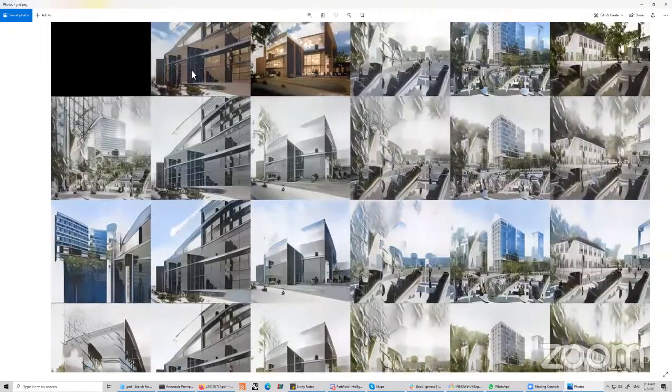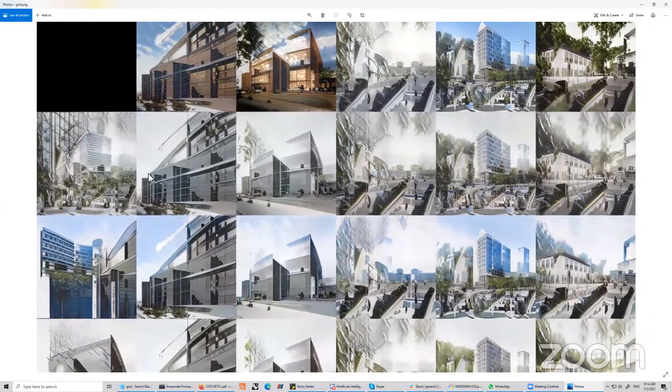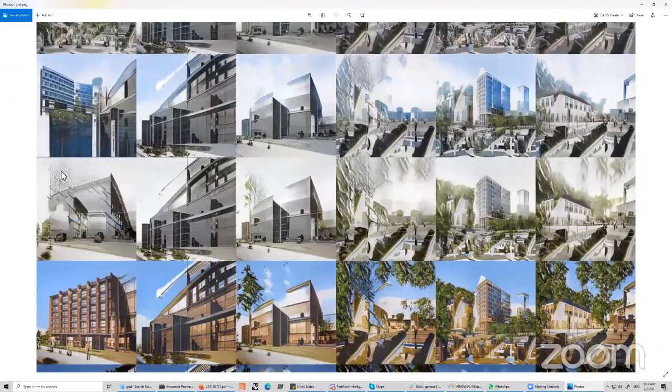So you can see here, this building and this building, their mix is very grayish. And then here it creates this glass facade from this very weird building.